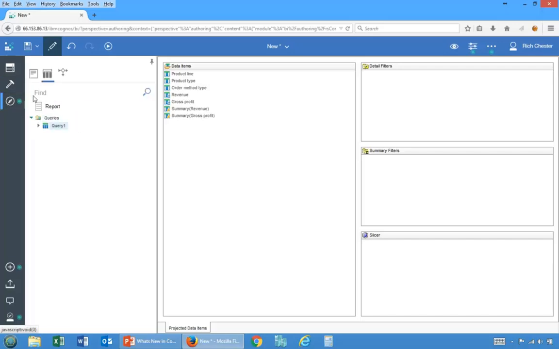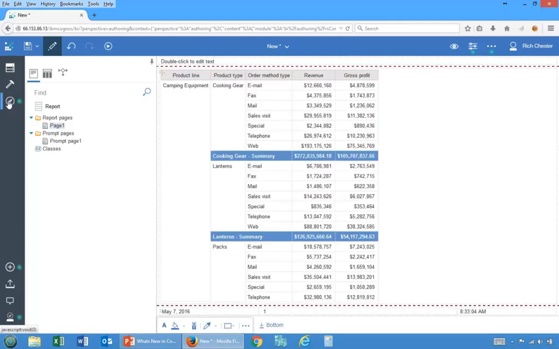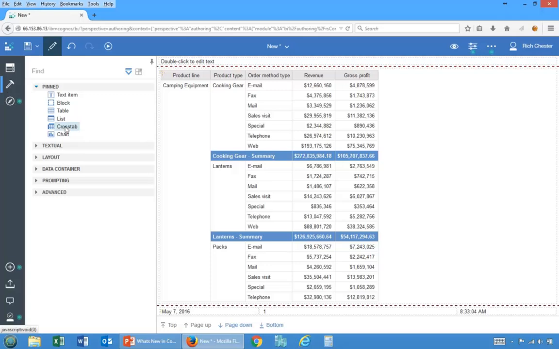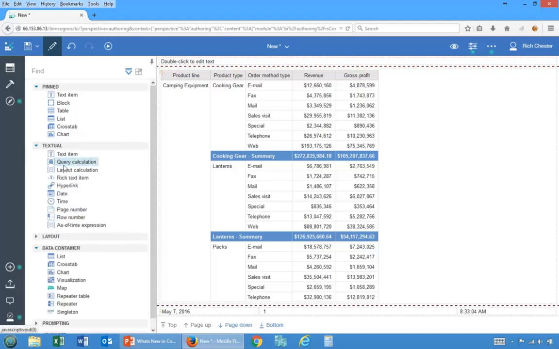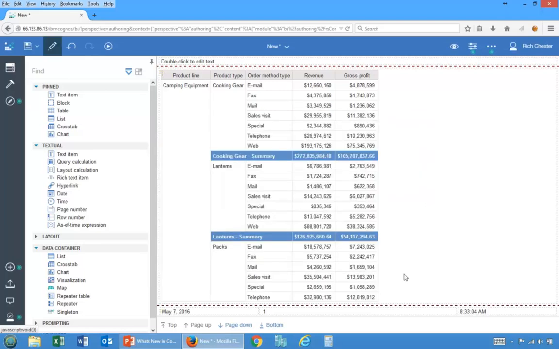Back on my page, of course, I need tools like my layout tools. Maybe I want to add another object like a crosstab. I've got this pinned area where I can put my favorite tools at the top. They're organized into the types of tools that they are. If I want to add a query calculation, I can do that. And then this will look familiar to folks who have authored. This is the standard expression editor and so on. So, a very quick intro to this reporting tool.